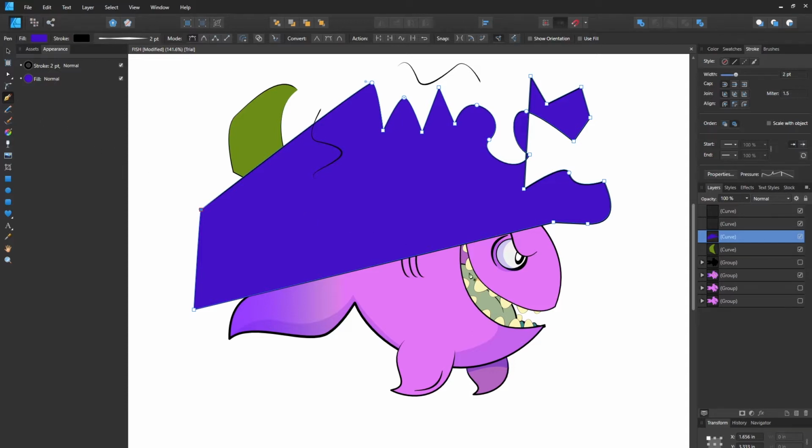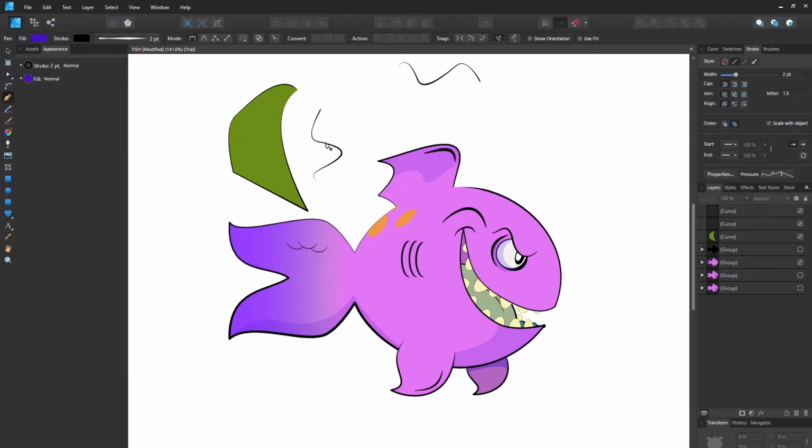But the pen tool is nice for things like the lines that I made on the fish, or, let me delete that guy, these little gills, the smile line, the brow, right? If you want just lines, you're going to want to use that pen tool.